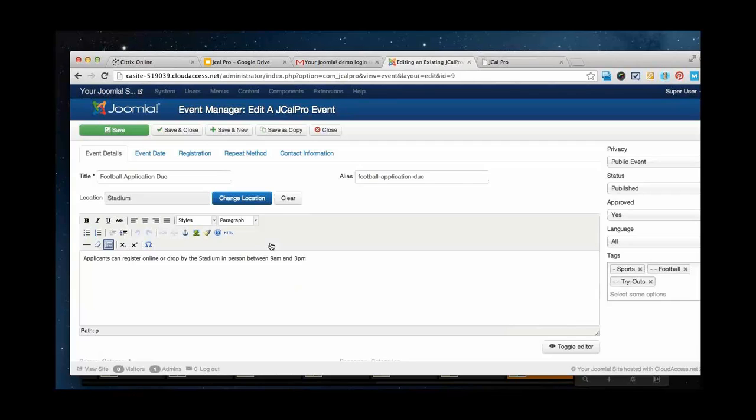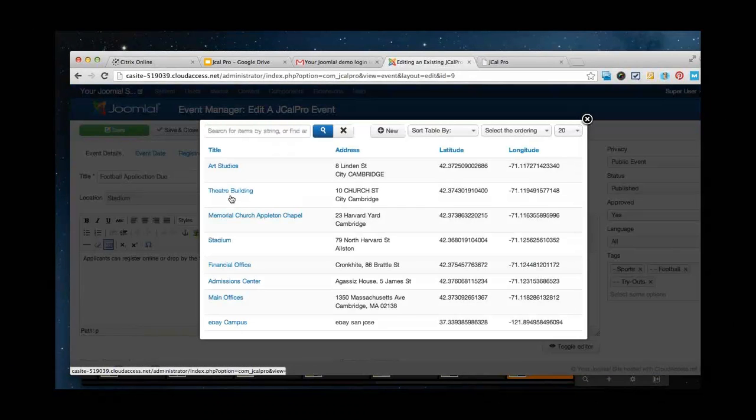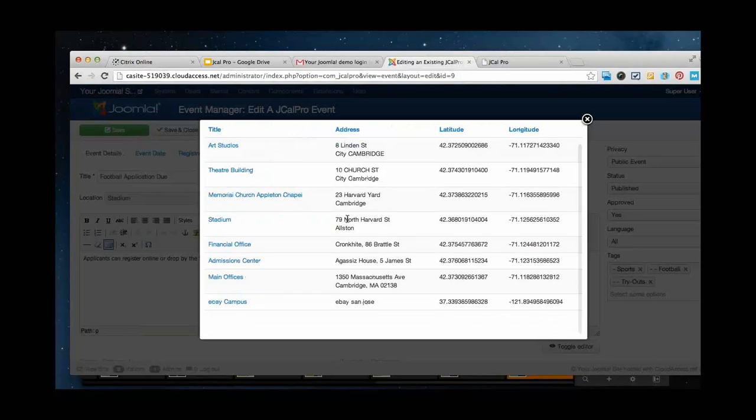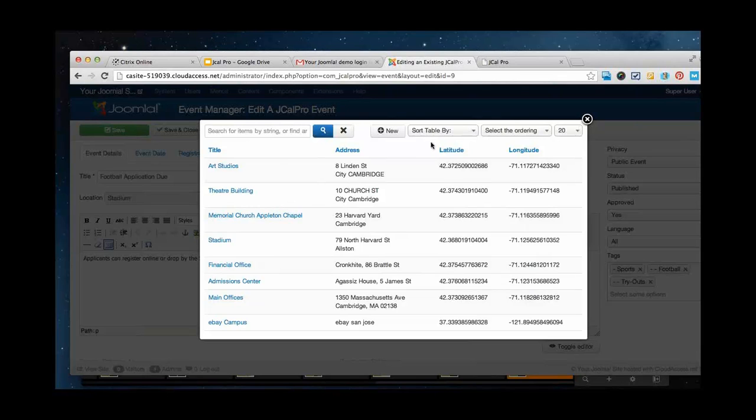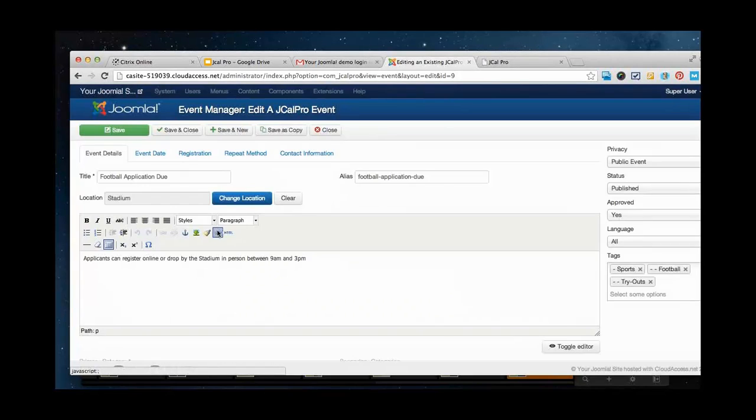Creating the actual event is under components, events, and here's where the details are. So you'll put in the application due date. Here is our beautiful location. And if you create locations, you can choose your location right here. So we are using the stadium. And a little bit of details. Applicants can register online or they can drop by the stadium in person between 9 a.m. and 3 p.m.